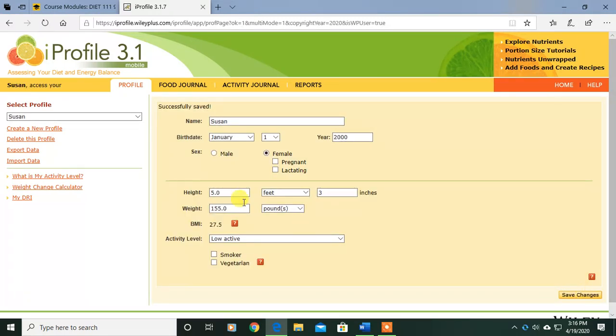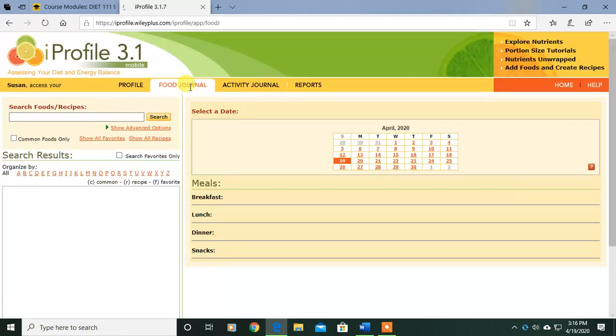Okay. The next thing you'll do, and this is the one that's time consuming, but please take note that we only do this once in this class. So you'll record 3 days and then use those 3 days for the entire 6 weeks of the semester. What we're going to do here is enter 3 days of the foods that we've written down into the food journal. So you'll start by clicking the date on the calendar.